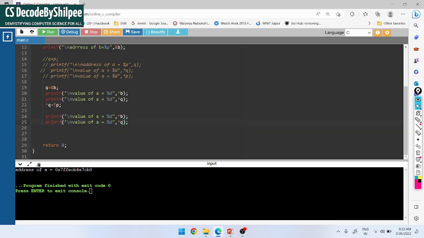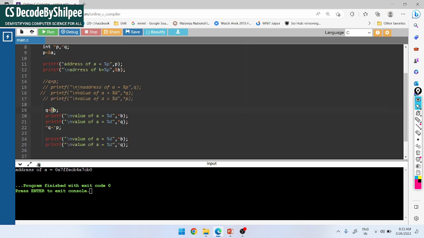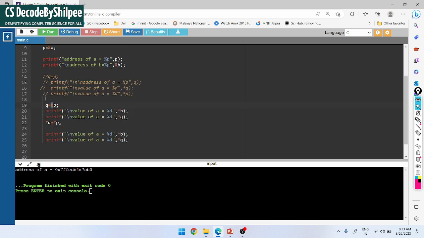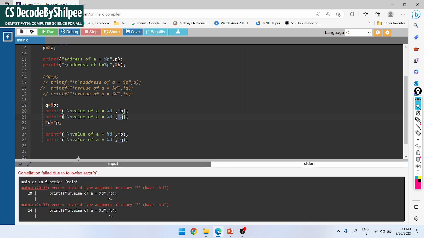See what the star p value is. Star p value is 23, and star q is nothing but b's address containing the b value, which is 34. So this value will give you 34, and this value will give you 23. We'll run it and see what comes. Oh sorry, one minute. b is a normal variable, so if you directly write b, you can easily get that. Okay.